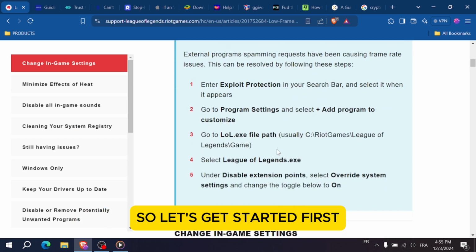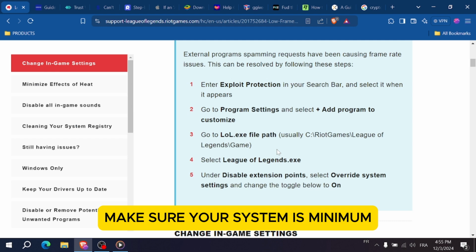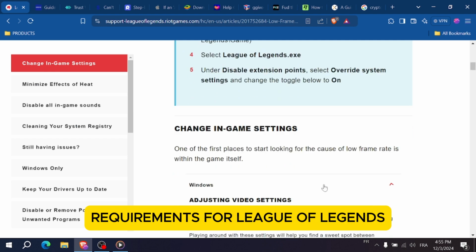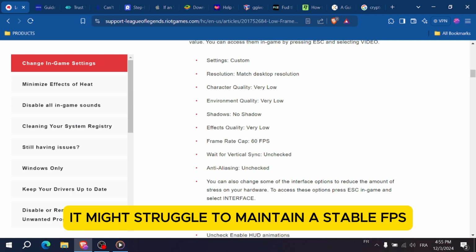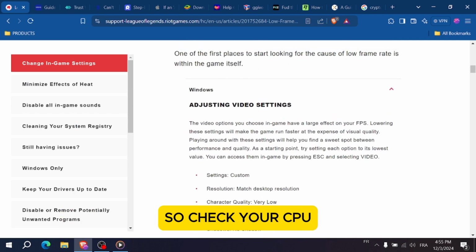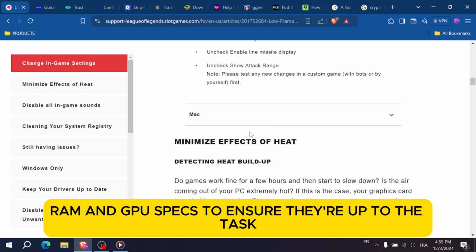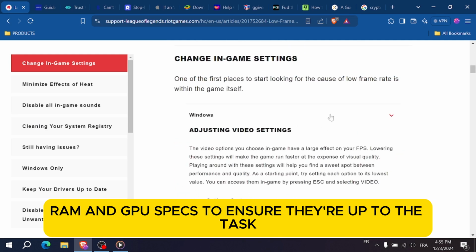So let's get started. First, make sure your system meets the minimum requirements for League of Legends. If your hardware is outdated, it might struggle to maintain a stable FPS, so check your CPU, RAM and GPU specs to ensure they're up to the task.